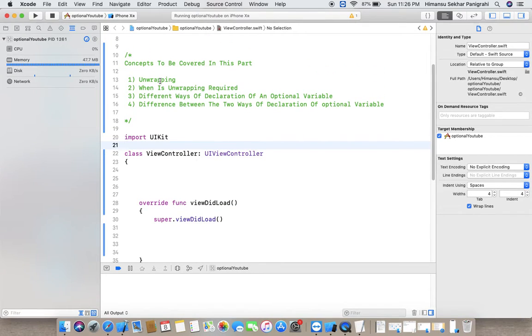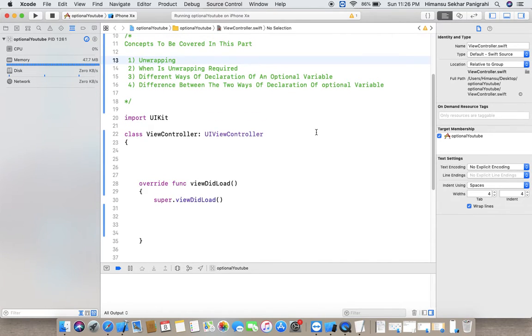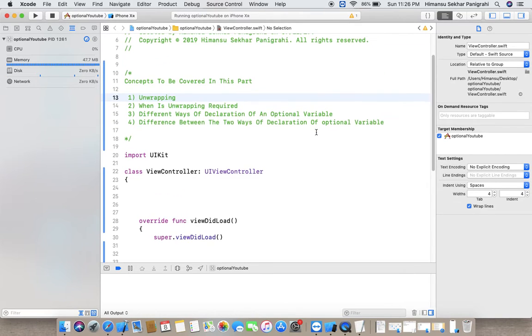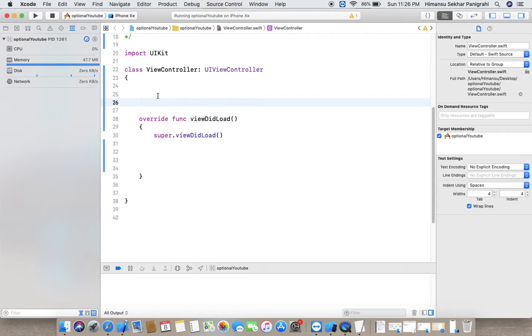Basically, in this part, the concepts to be covered are unwrapping, when is unwrapping required, different ways of declaration of an optional variable, and the difference between the two ways of declaration of an optional variable. If I feel some more concepts are required, then I'll add them at the end of the video, even though they are not written over here. Okay, so let's see what unwrapping is.